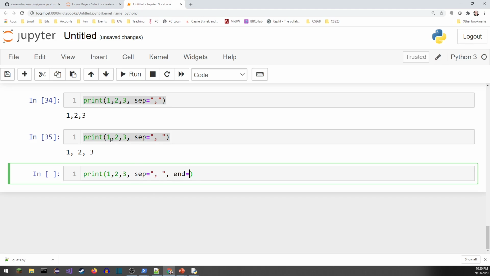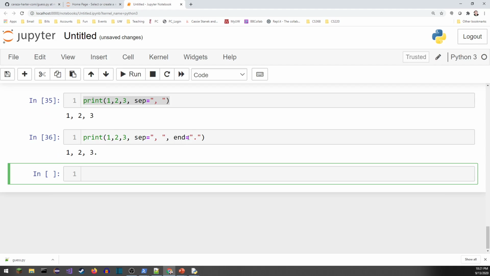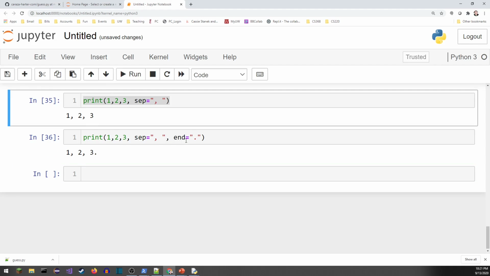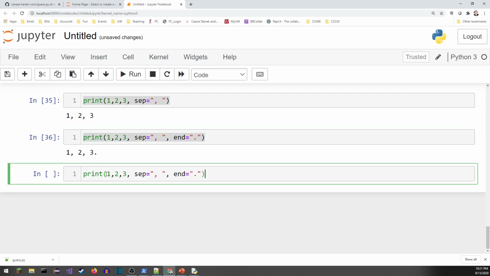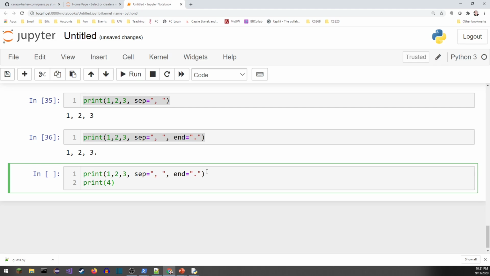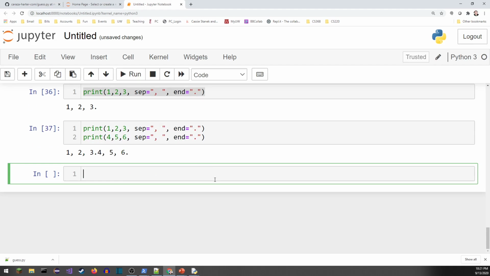All right, so I've got separator here that changes what happens between things. And there's an end that changes what happens at the end of the line. So if I run this, I've just changed the end from, well, I guess it's the new line, to a period. So check this out now. I'm going to keep that one, make a copy, print this down here, and I'm going to add another statement, print 4, 5, 6. We'll keep separator equal to the comma space, and end equals the period. All right, let's see what this looks like. In this case, I've got 1, 2, 3.4. So the period was the end of that first line. And then 4, 5, 6. It didn't actually add the new line this time through.